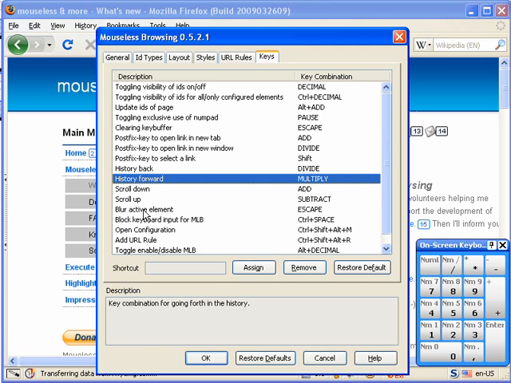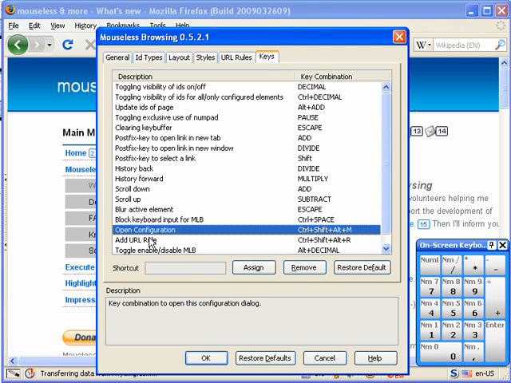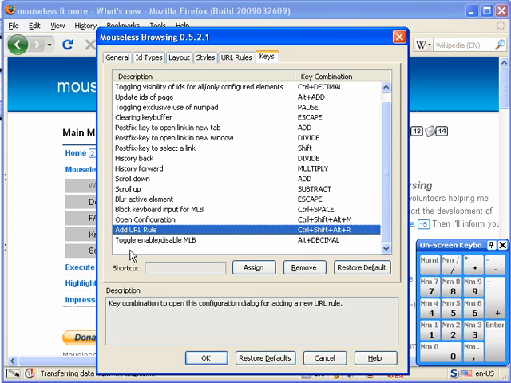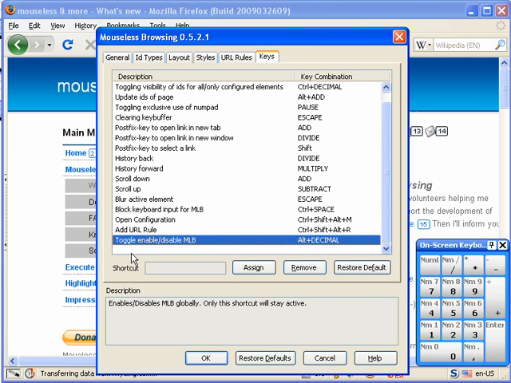Here, these four we already have talked about. Then there's a shortcut to open the configuration dialog, to add a URL rule, and to enable and disable mouseless browsing entirely.